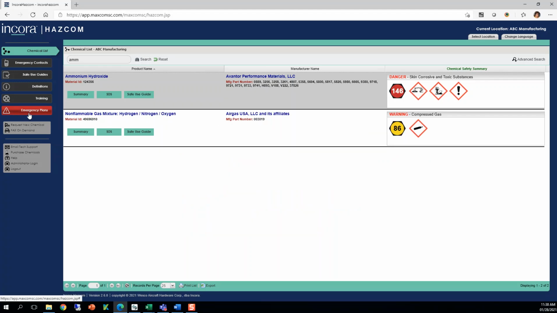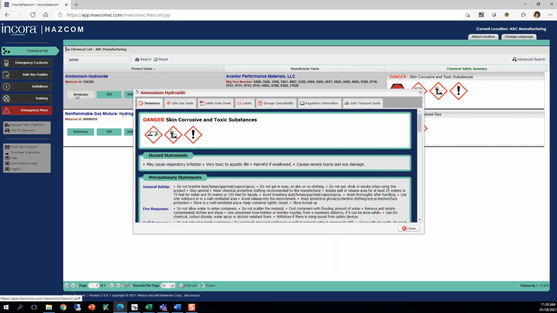Now let's demonstrate what information is presented when you click on the Summary button. A new window opens up with the Summary sheet. Please note before using any chemical in your facility to review the critical safety information found here in the summary.